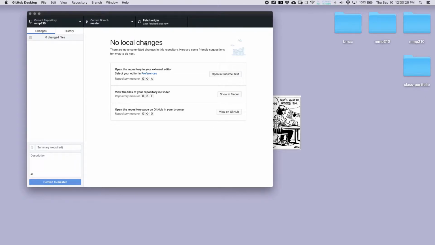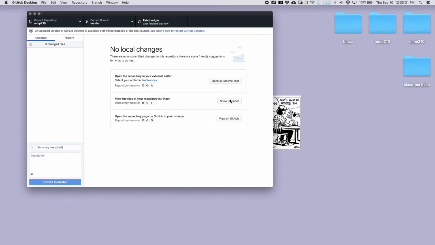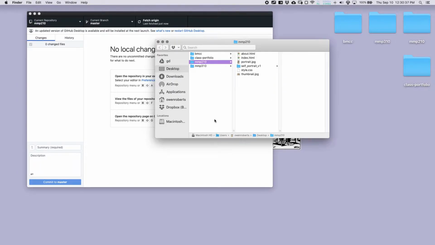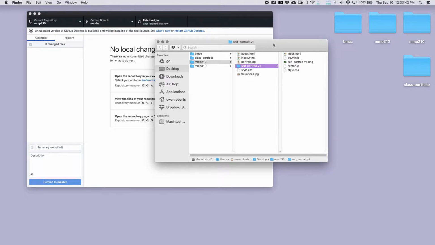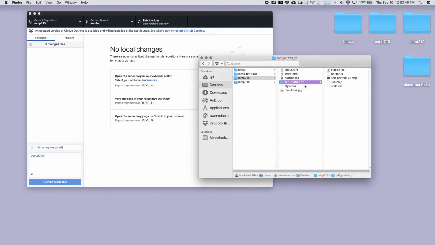Since I'm starting a new project today, I'm going to duplicate my folder from last time. This is something we'll do a lot so that we can keep copies of earlier versions of our projects. I'm going to click Show in Finder, and that'll open up MMP 210. Here's a self-portrait version 1 that I created last time. I'm just going to duplicate that folder. On Mac, I can hit Command D and then hit Enter to rename the folder version 2.